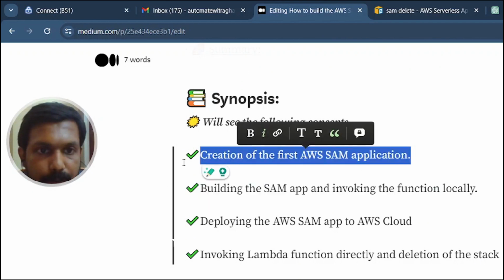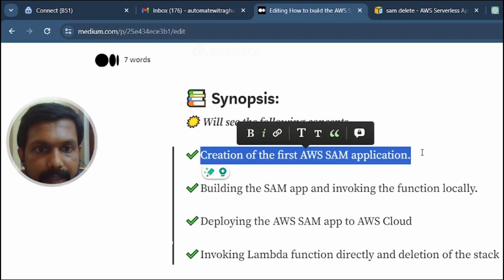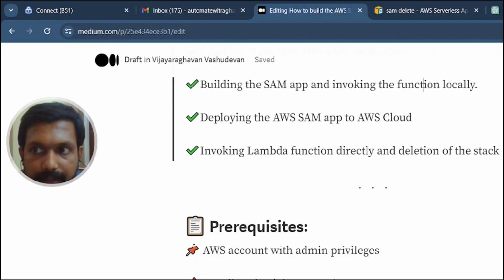I will put this blog in our description section. You can refer to it as well, for how to create the basic SAM application. First, we'll see how to create the first AWS SAM application, and how to build the SAM app and invoke the function locally with the help of Docker. And third, deploying the AWS SAM app into the AWS Cloud environment, invoking the Lambda event handler directly, and how to delete the stack of the SAM application we have created.